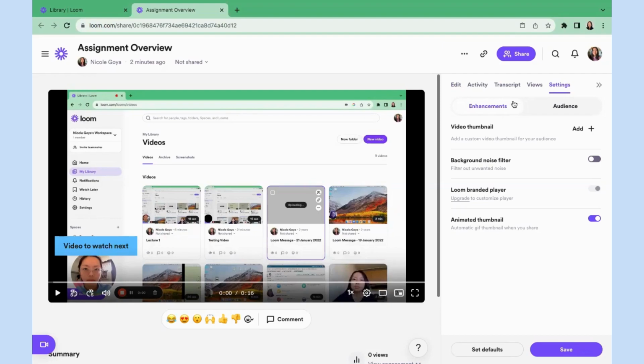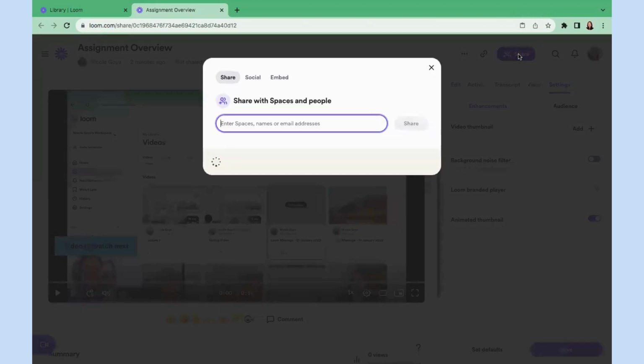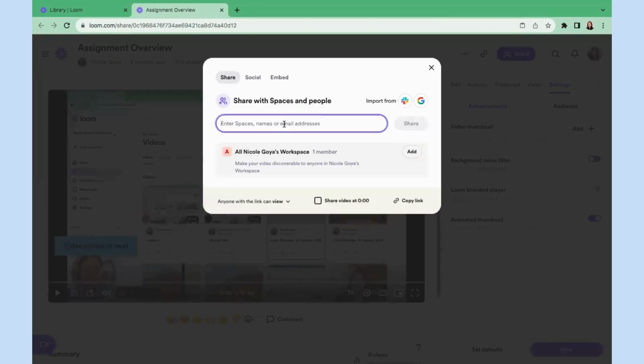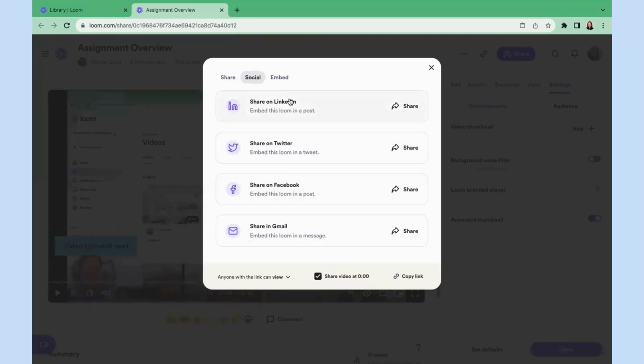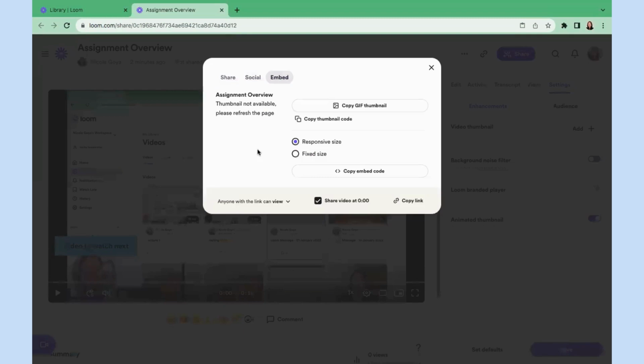If you want to share this video, you're going to click on share in the top right corner-ish. This gives you an option to share directly with email addresses or other Loom accounts. Make sure this is at anyone with the link can view. This is the default setting. Select this if you want the video to start at the beginning, not at the point it's paused at currently. And then you would go ahead and copy that link. You can also share it on social media, or you can embed it into your LMS.